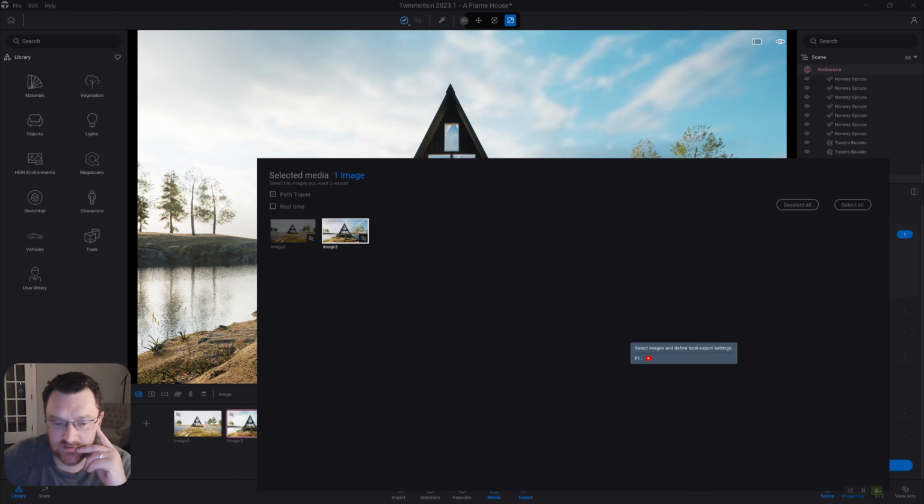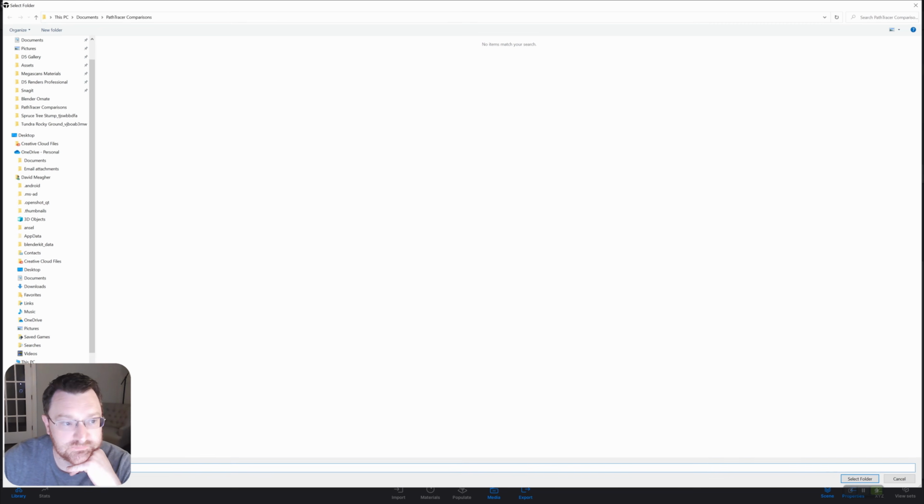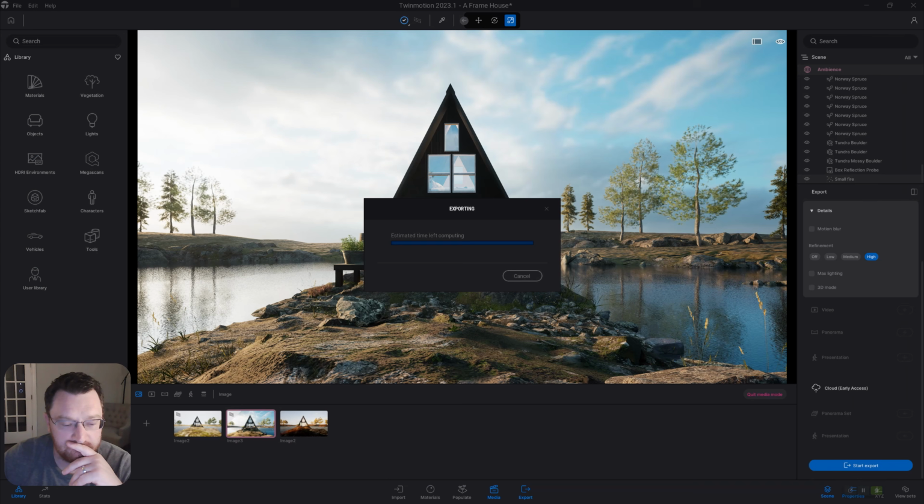All right, that's it. I'm going to move this up and start export. I am set to PNG, with refinement of high. Okay, and then everything else is good. Let's start the export and just save it to wherever it's going to go. All right, and we'll take a look at this as soon as it's done.